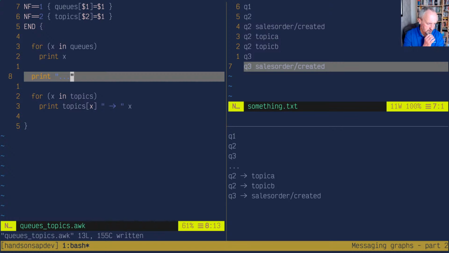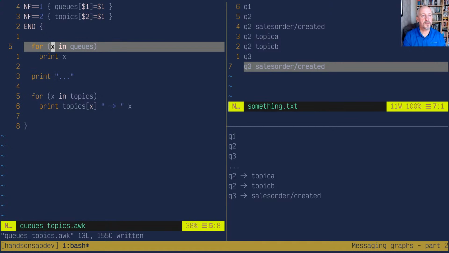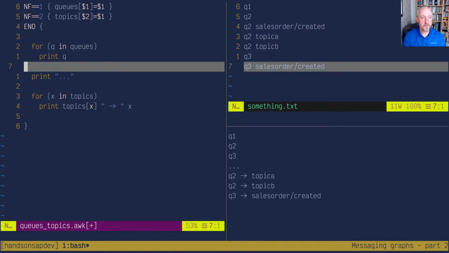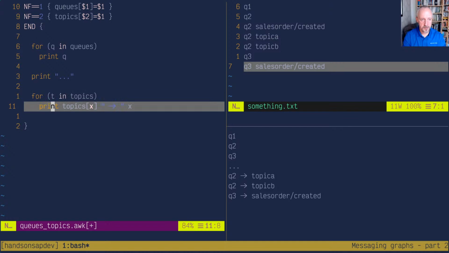For Q in queues and T in topics. Okay, let's do that. Yeah, for Q in queues and for T in topics. Nice one, Andrew. Yeah, for T in topics, topic of T.